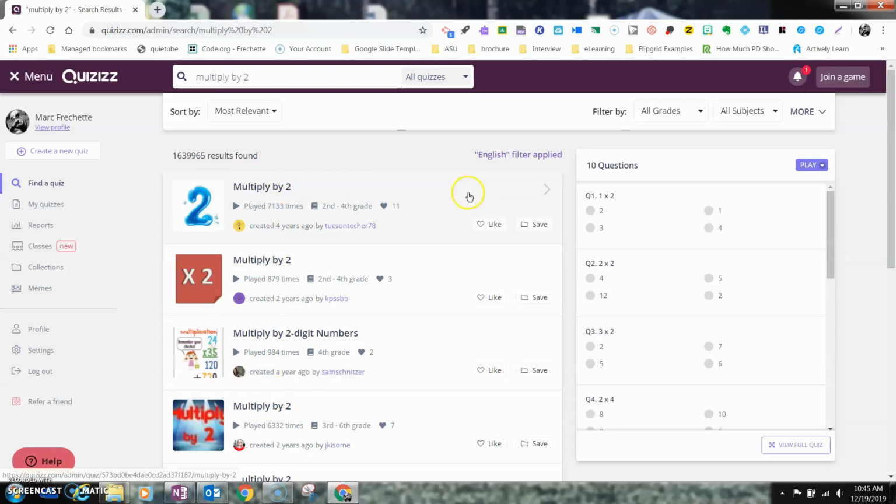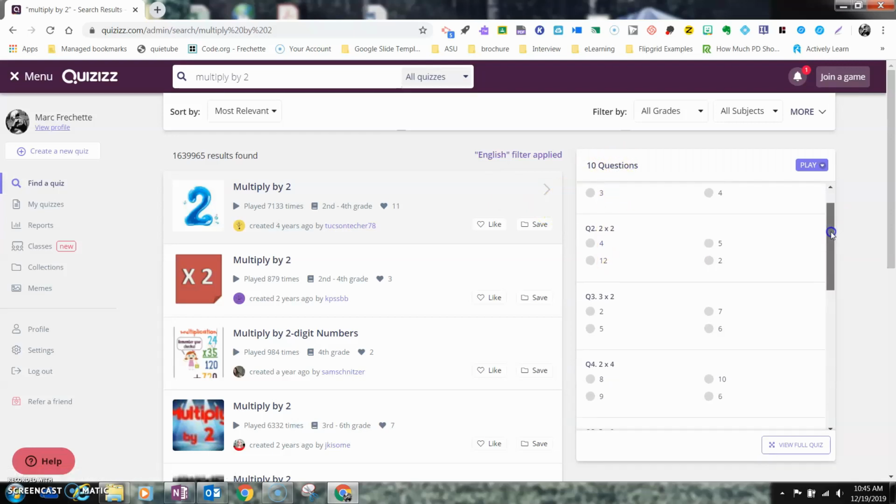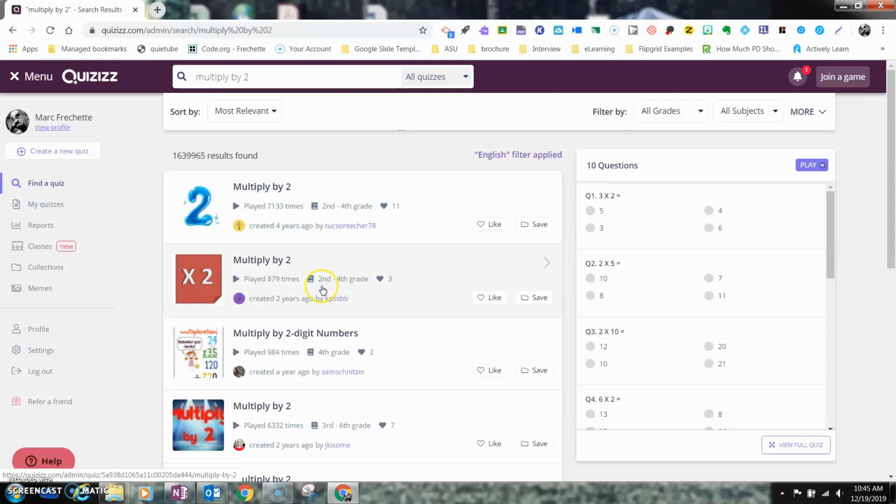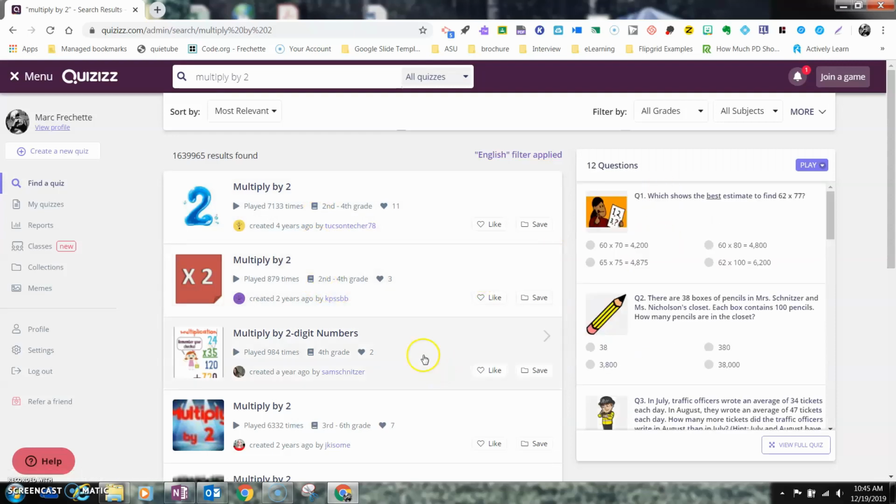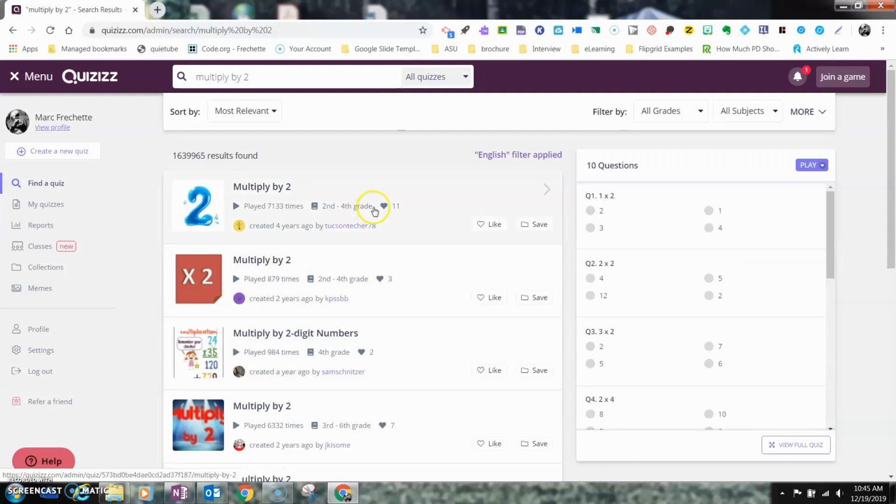As I scroll over them, it shows me how many questions, and I can preview all the different questions down through here. So I can preview these beforehand, and then see which ones best fit the needs of what I want my learners to be able to do. So for this one, I'm just going to choose this one, and after I search and find one that I like, I can click on this, or I can click save.